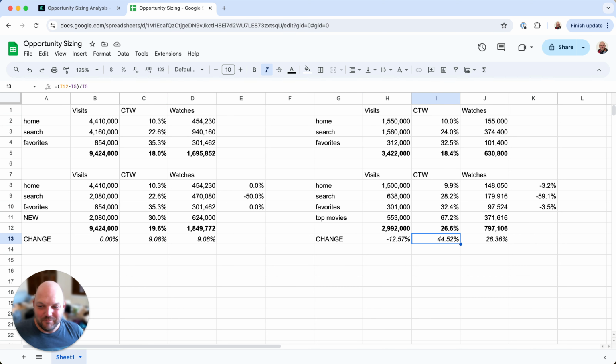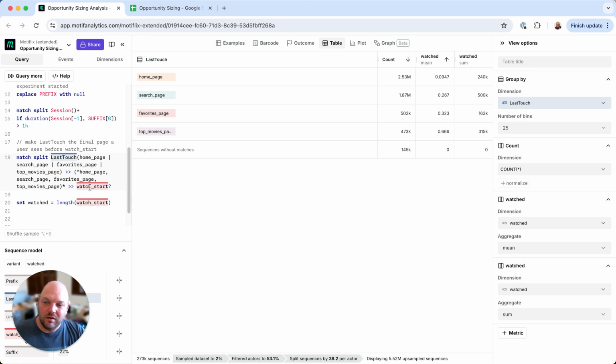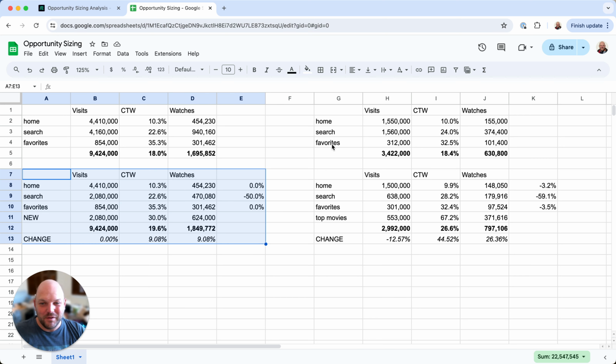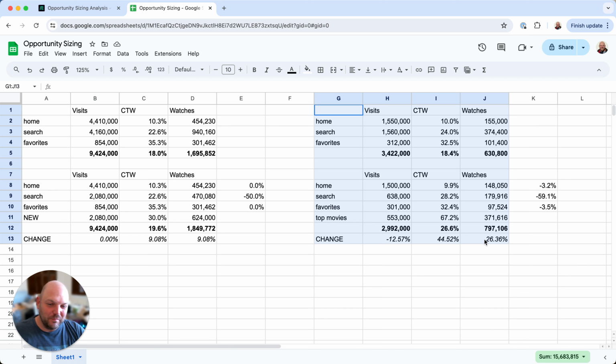So I hope this was helpful. We basically looked at our key metric, or our key experience that we're trying to drive, which is watch start. We used the plot to understand the last touch attribution and the efficiency of each of those pages. We put that into the table so we could see all that data together. Then we used a spreadsheet to create a future scenario that we anticipated, and then we conducted an experiment and we saw the reality of that.